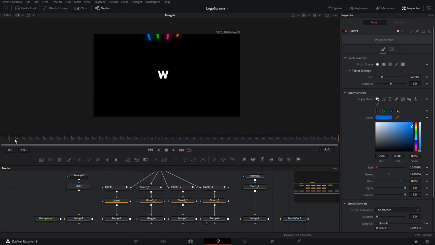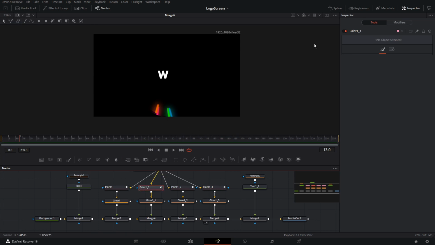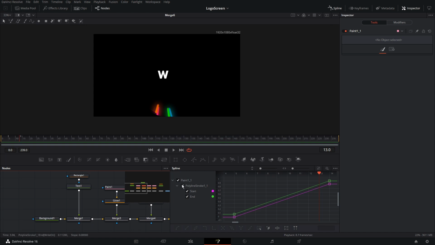Let's adjust the timing. We want each one to start when the previous one is leaving the screen. So the blue one is the first one coming through. So let's find out where that's leaving the screen. That's leaving the screen right around frame 13. So we want the second one to start around frame 13. So let's click this second paint here, and we're going to go to the spline editor. Make sure you have paint and the start and end selected. This is showing the keyframe option. So what we're going to do is just adjust this. We want this thing to start around frame 13 and end 9 frames later.